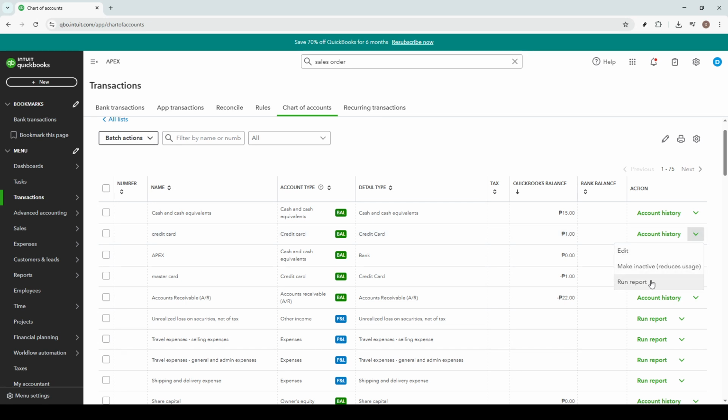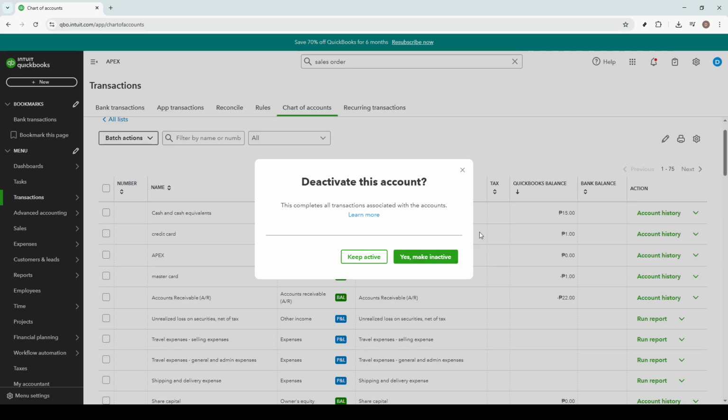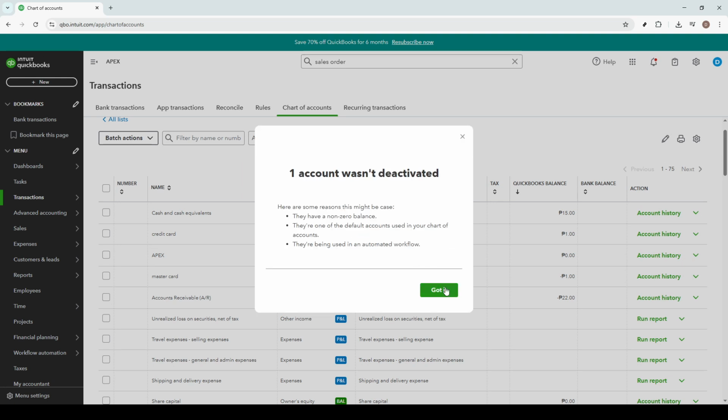A new dialog box will appear, asking you to confirm your action. QuickBooks wants to ensure this change aligns with your intentions because making an account inactive can impact your financial records. If you are certain about your decision, click on the button that says Yes, Make Inactive. By doing so, you've removed the account from your active list, thus simplifying your chart of accounts and potentially enhancing the efficiency of your bookkeeping process.